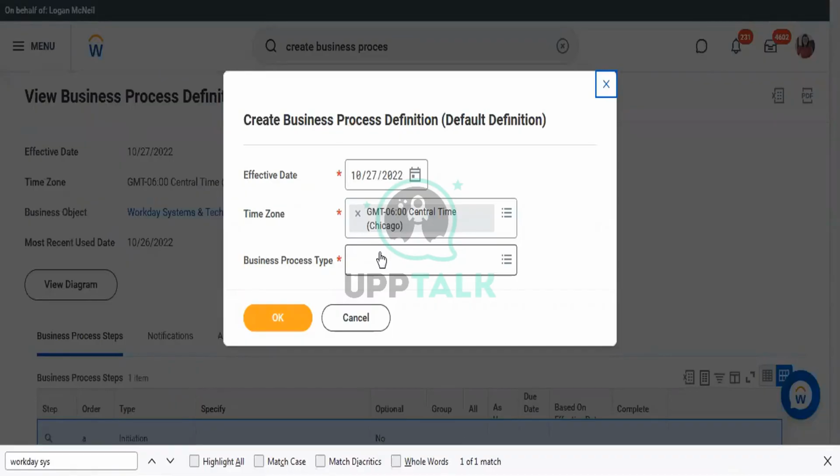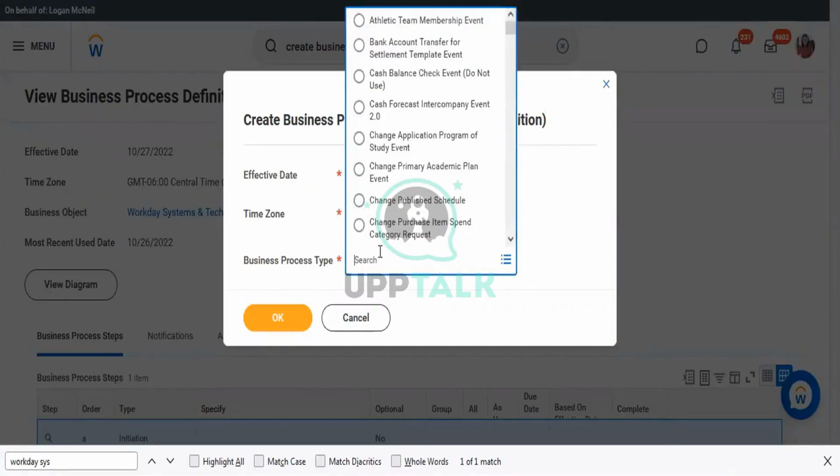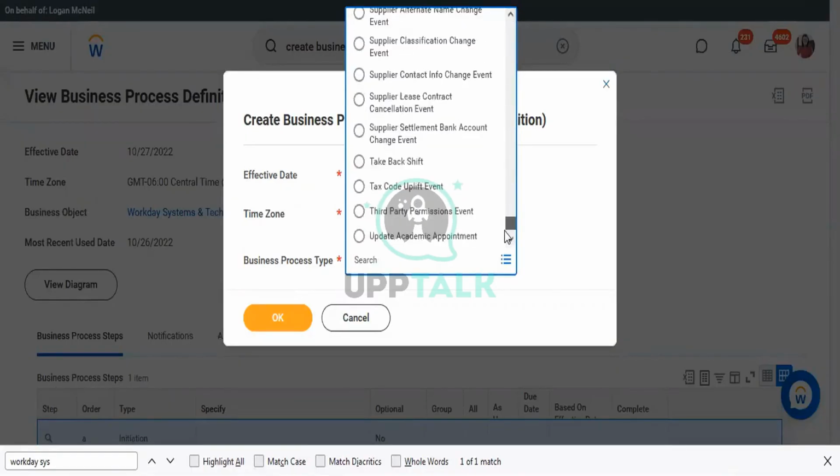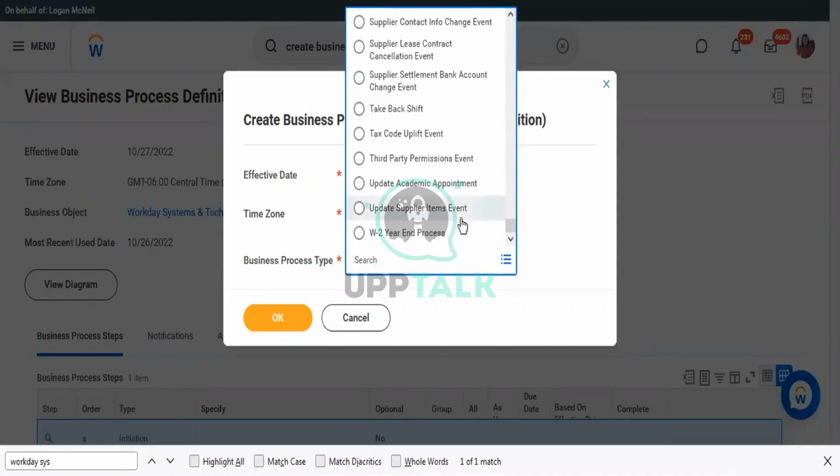If you see my screen, there is a business process definition task which allows you to create the business process. When you say create, it's not that you will be creating the business process on your own. Whatever Workday has provided, you will be clicking that business process. All the business processes Workday provides will be available. If you want to create, let's say, a hire business process that is not created, and you're going live with Workday and want to create the business process.